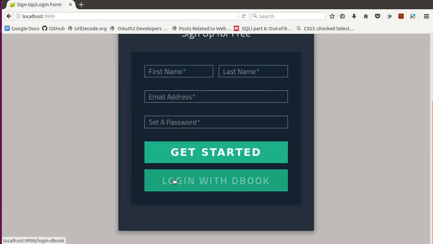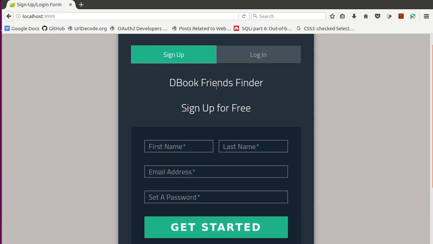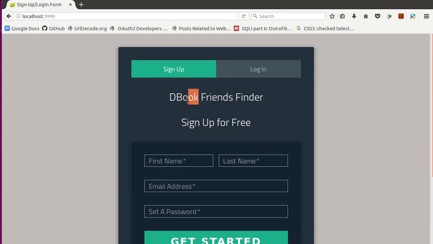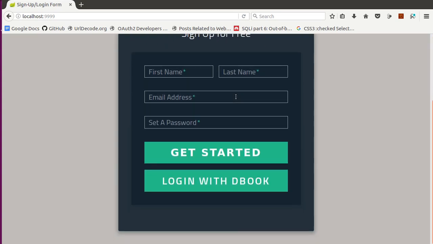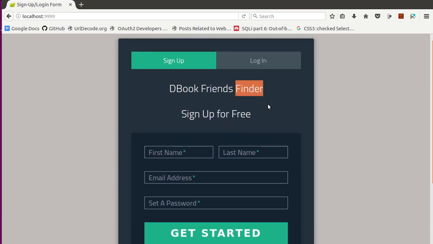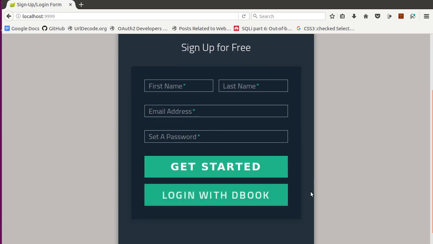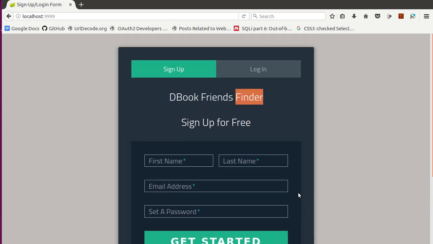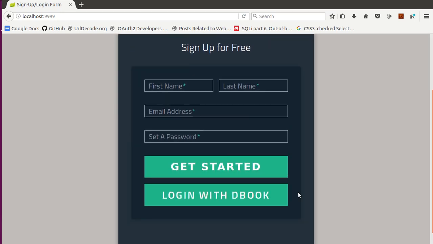In order to have this login with debug, debug is the main server. It's like Facebook and Twitter or LinkedIn, such kinds of servers which contain the user resources. And this is a small app, debug friend finder. It needs some authorization from the debug server to access the user resources. So in order to create this kind of button, it needs to register itself to debug's authorization server.